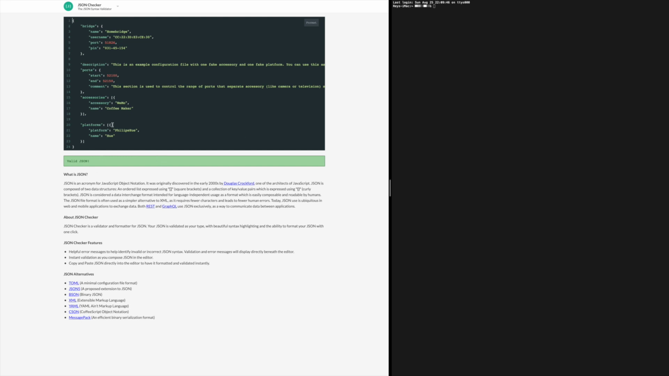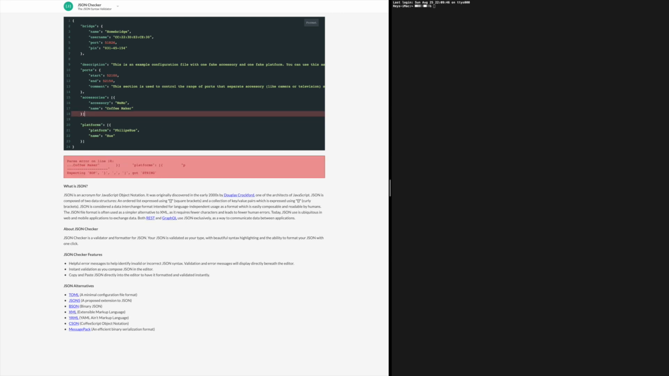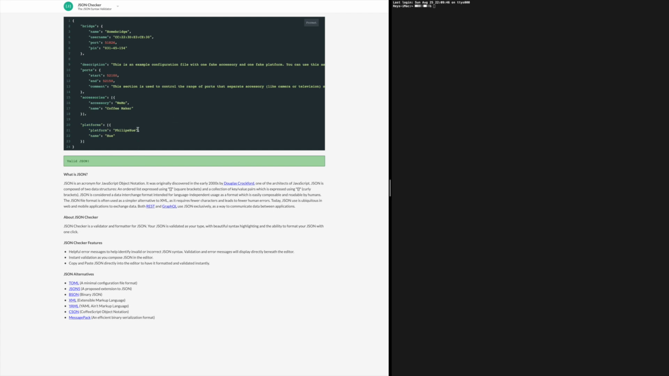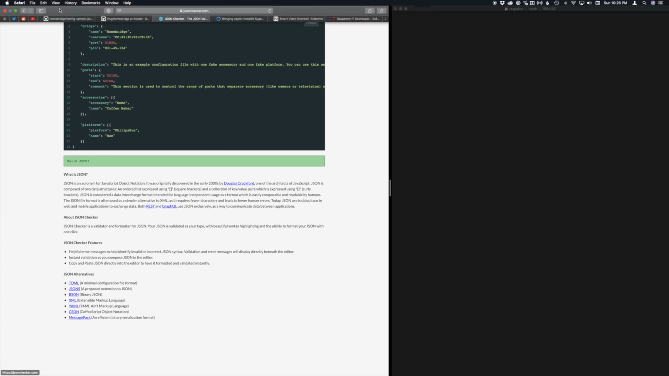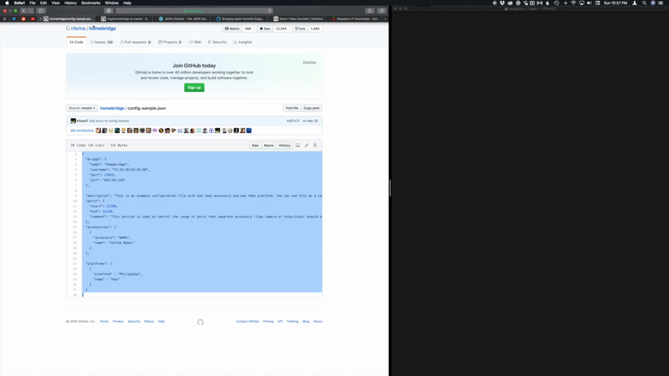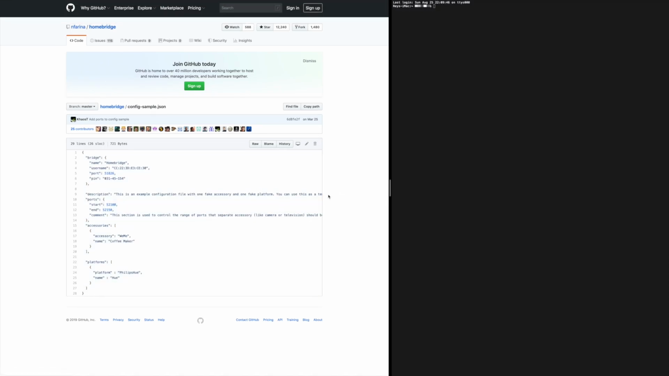And again, syntax is very important. You know, if you miss a stray comma, it'll come up as invalid. So just make sure you have all this correct. Again, this is very important to nail this down. There are a bunch of websites that check your JSON code, and this is one of them. So if we go back up to HomeBridge, that's the config JSON. That's the sample file they give you.